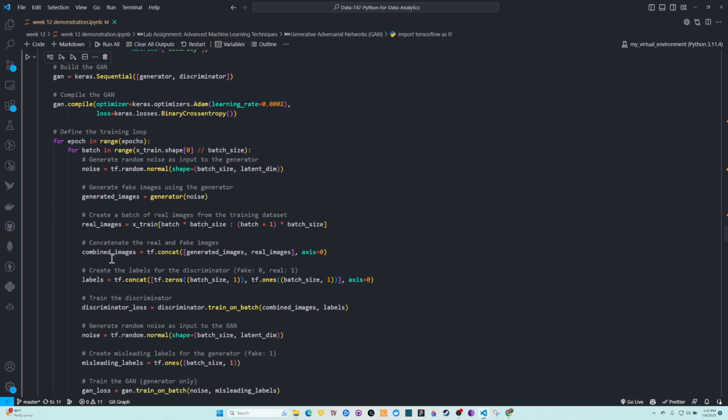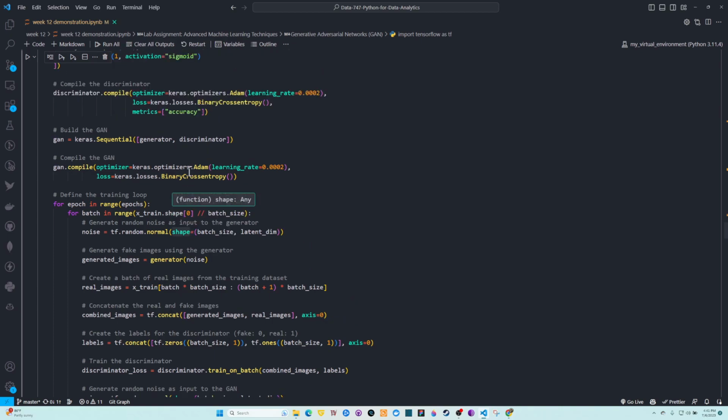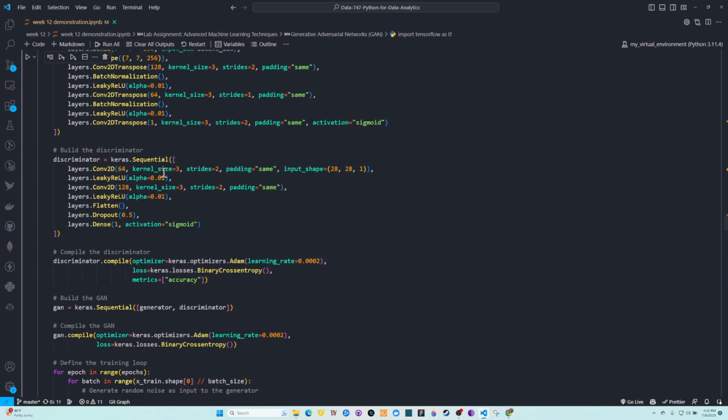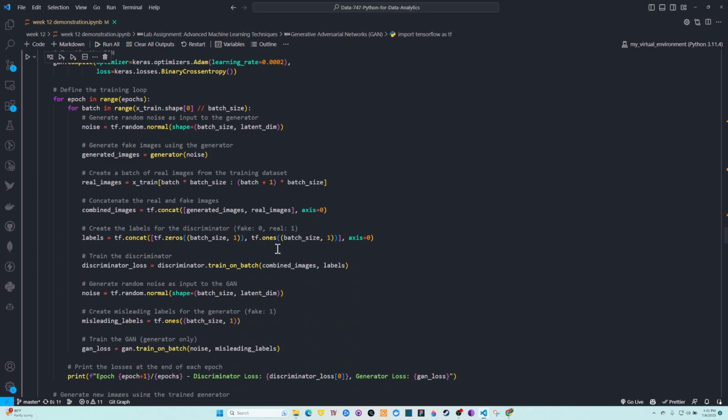So for each epoch in the range of epochs, so I set it to 50 epochs, it's going to run through this for loop 50 times. Within that, for each batch, it's going to run each batch set. So we set the batch, I believe, at 128, right? Yeah, we set it at 128. And so it'll go through this 128 times the 50 epochs.